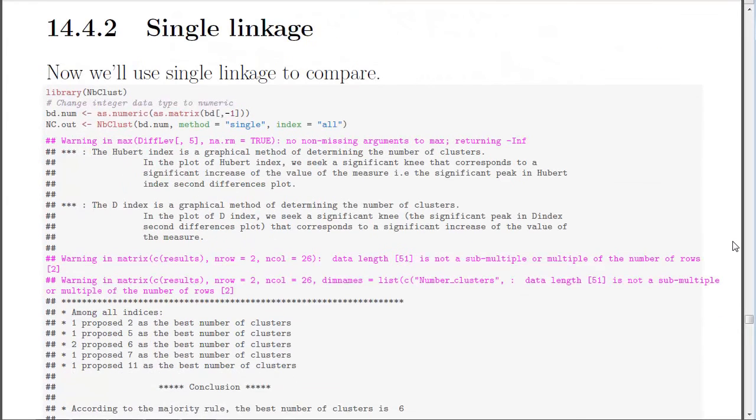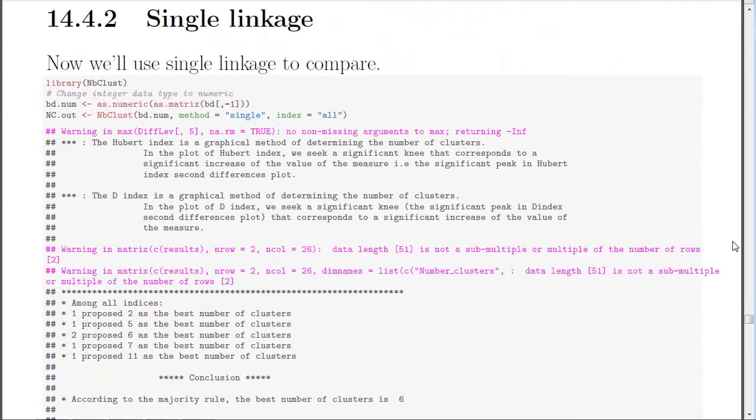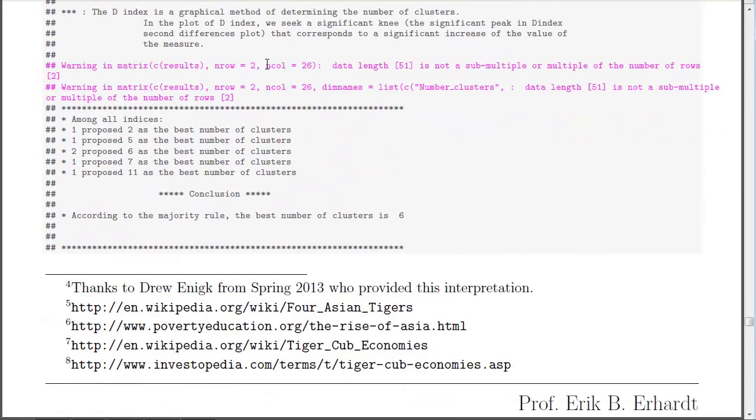Let's look at the same data, but instead of using complete linkage, which was the maximum distance, we'll use single linkage, which will be the minimum distance between pairs of points between clusters, as the cluster distance. So everything's the same except I'm using single as the method. I've made the font a little bit smaller so that we don't have quite as much to scroll through. You can see among all indices we still don't have a lot of consensus for the best number. The methods suggest 2, 5, 6, 7, and 11 as the number of clusters, and 2 methods give the number 6.